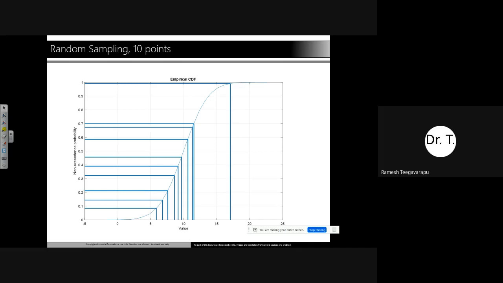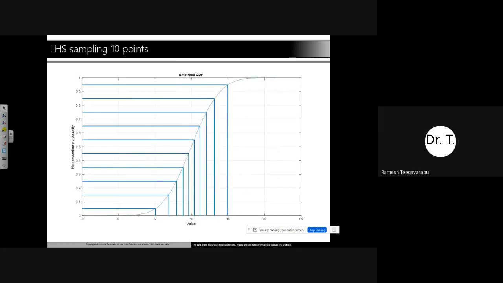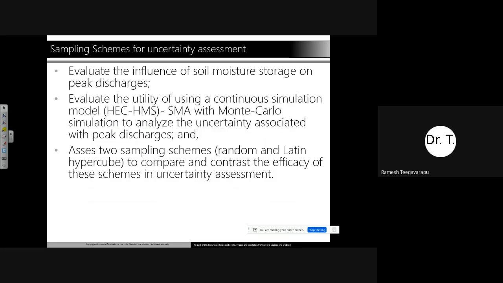So why is that a problem? Because when you're trying to do an uncertainty assessment of your data, which goes into your models, then you might have a problem in explaining why you are not covering some part of the range of your variables. So therefore, we have to go for Latin hypercube sampling.